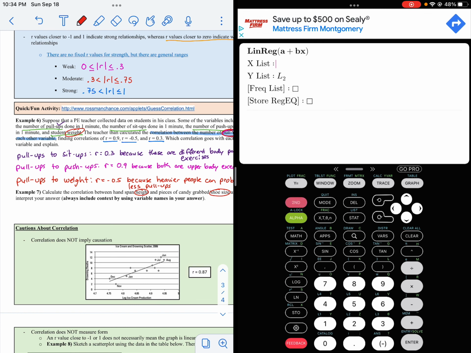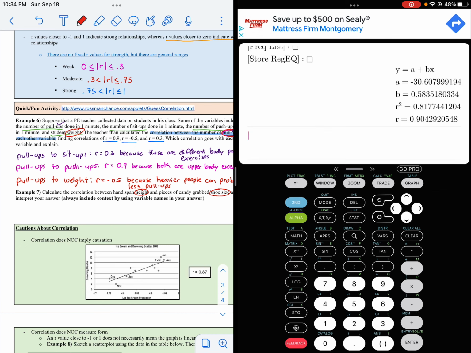I had to enter some other data in. So for me, it's list 5 and list 6. But again, that's for me specifically. You'll probably have list 1 and list 2. Frequency list, leave blank. Store regression equation, leave blank. And what you'll see is a variety of letters. Obviously, for this, we just care about R. We'll talk about what all the other ones mean at a later point. But we can see that R is 0.90.